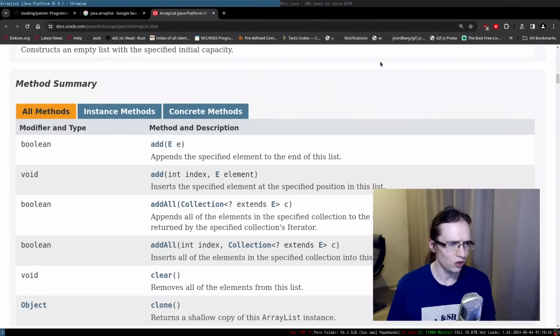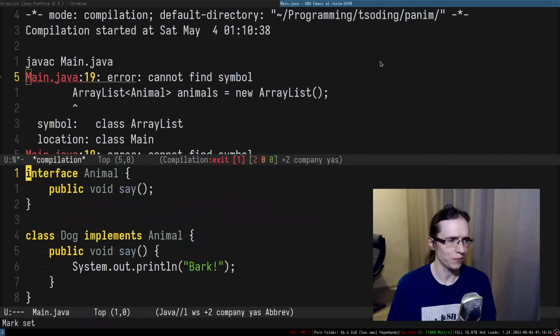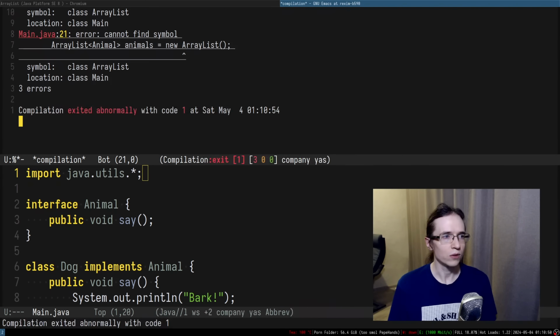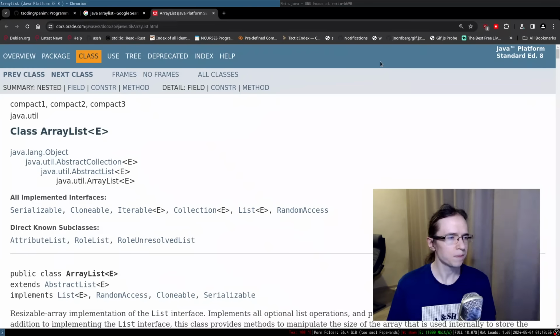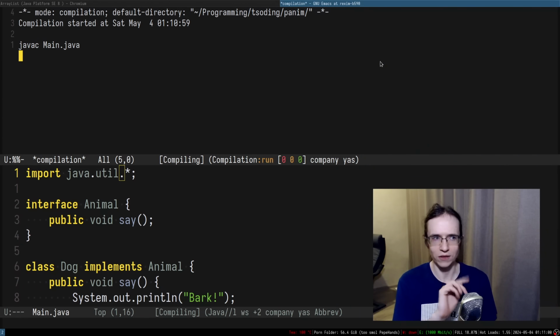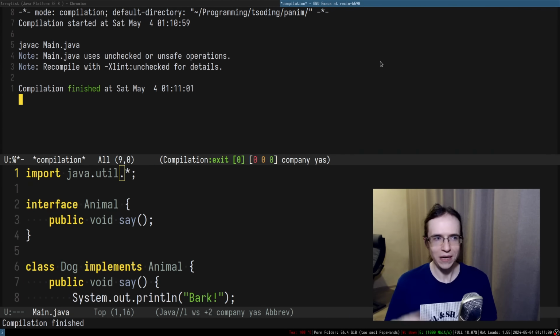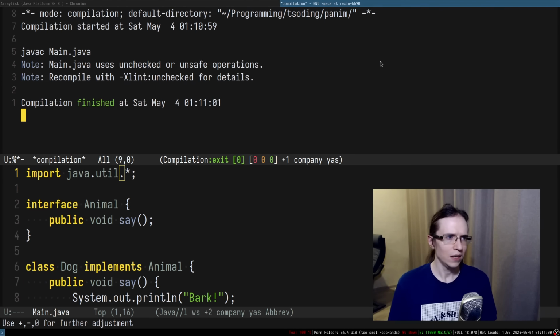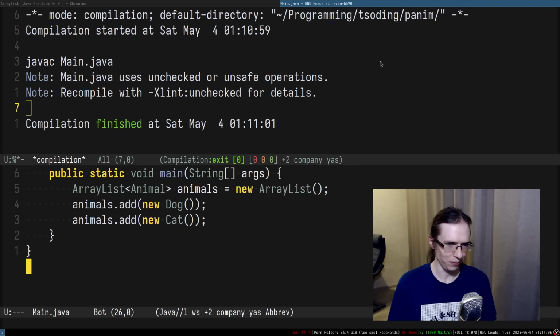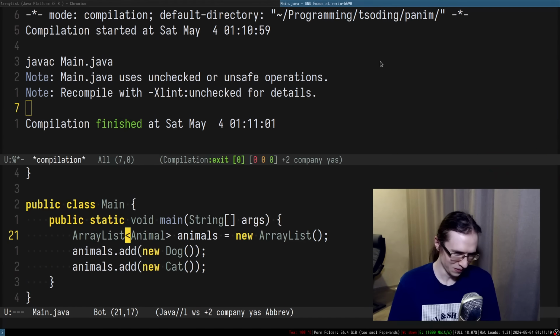Okay, so it's located in java.util, if I'm not mistaken. Yeah. So import java.util, like so. Alrighty. Util, it's a single one, it's only one. They don't offer you many utils, only one. Uses unchecked or unsafe operation. So which one? Can you at least tell me where it is happening?